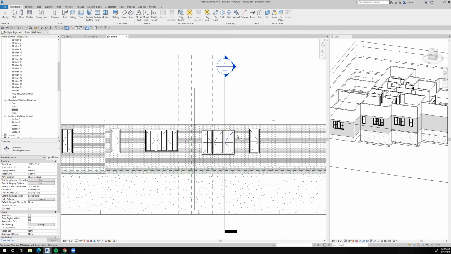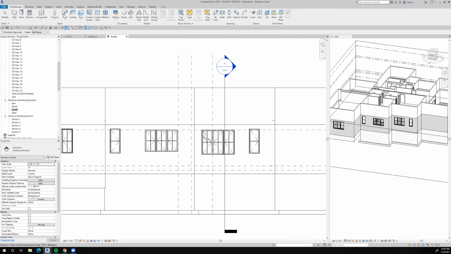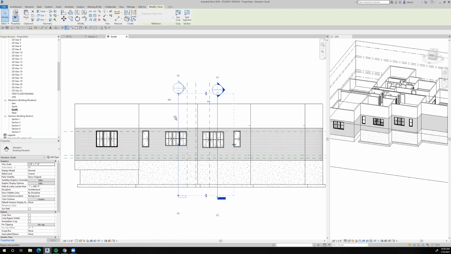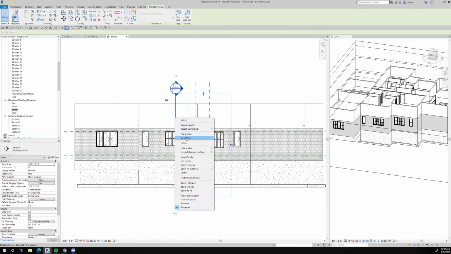Interesting here. All right. So now I'm confused. So I'll go back here and see which one is correct because it doesn't look right to me. I hit the modify to get out of any kind of command. We'll go back to this section.